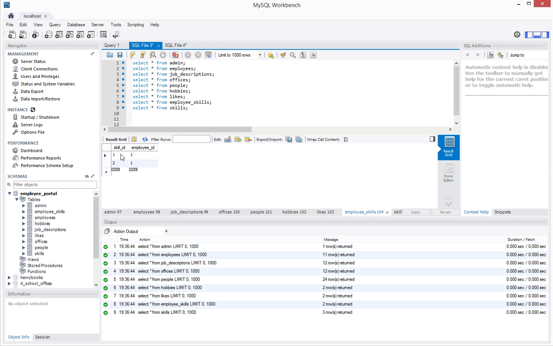Adding one will add an additional row to the table. If they uncheck a skill in the application, it will delete the row from the table. So that pretty much covers the database, and next we'll take a look at some of the code behind the scenes.